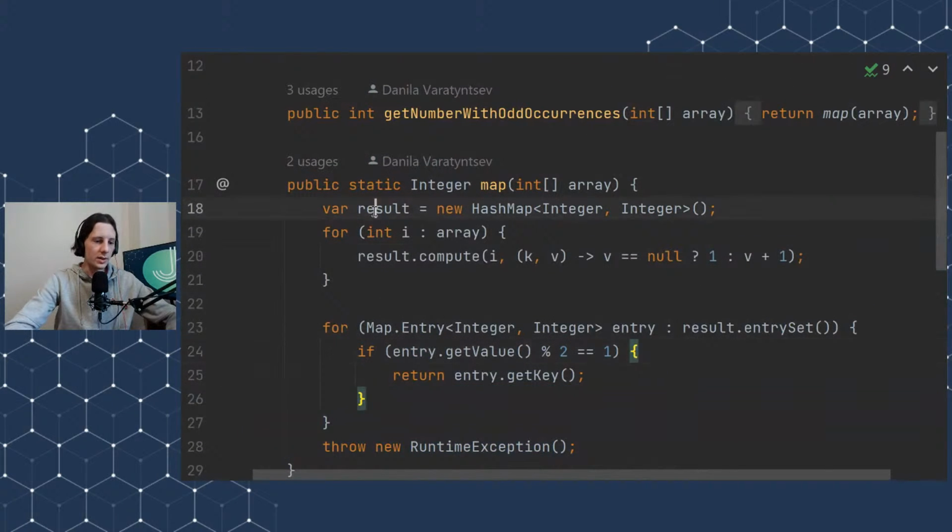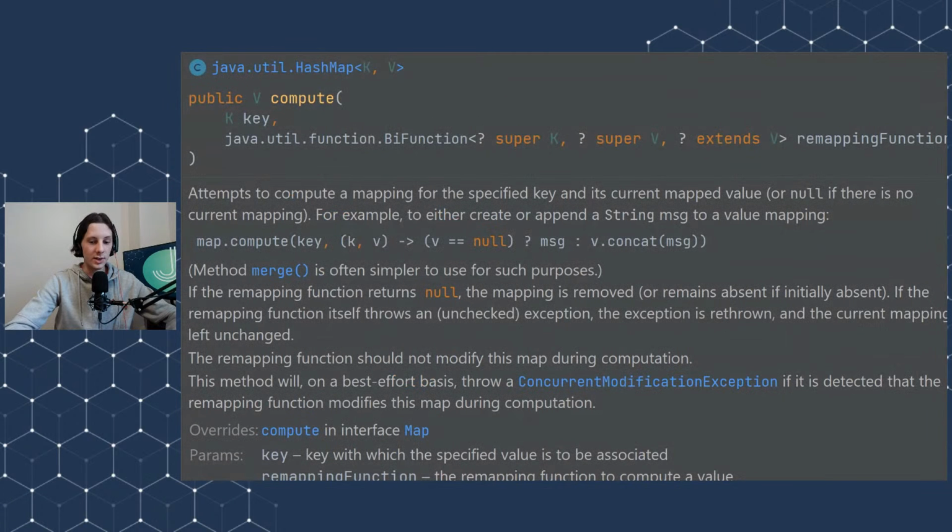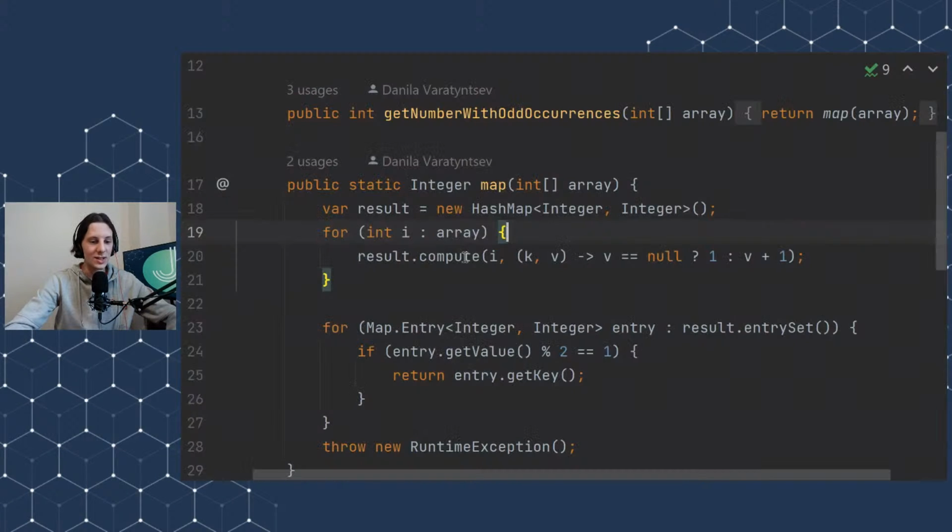What we do, we create a result hash map from integer to integer, and then we just go through all the numbers of the array and count how many of each did we see. Oh my god, these compute methods, yeah, it actually has very big documentation.